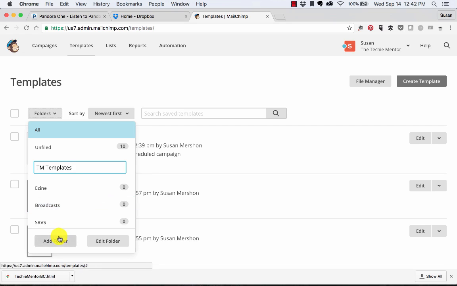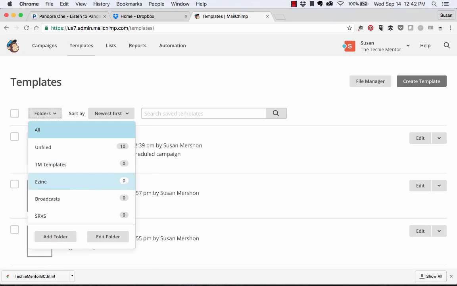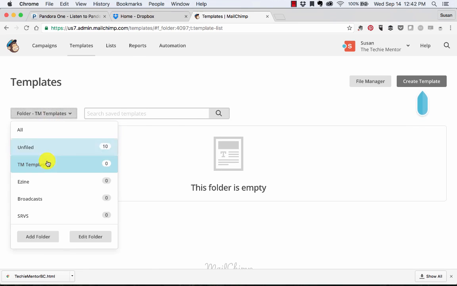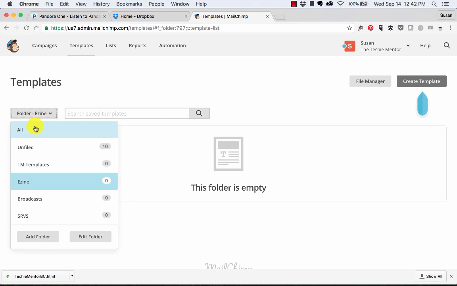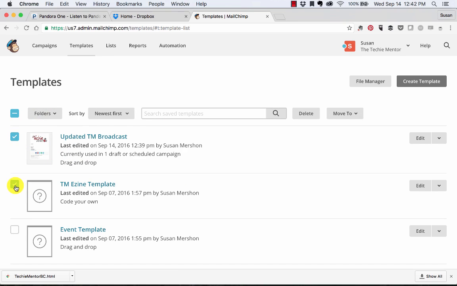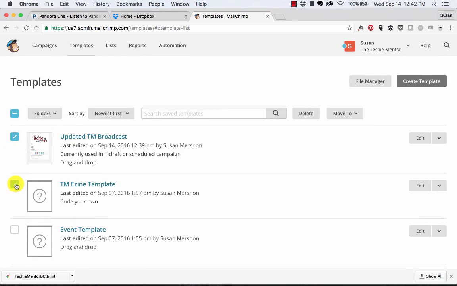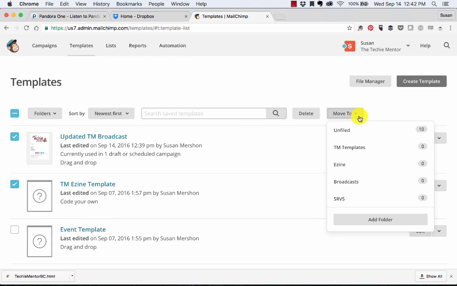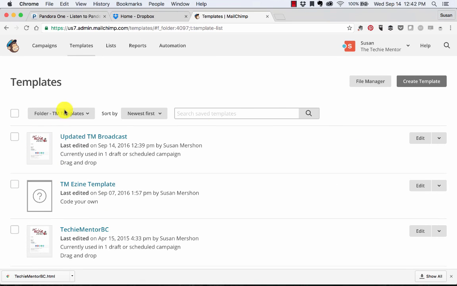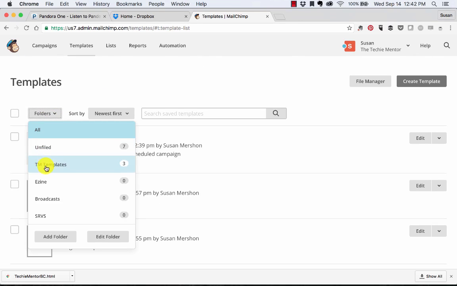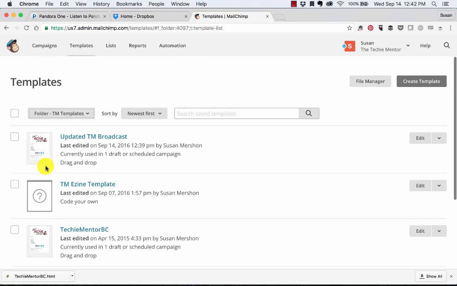right, for my company, and enter. And now I have my Techie Mentor templates. And notice when I choose the folder, it'll show me what's in it. So now what I want to do is actually move some of these templates. So I've got a couple here. So I just click on the checkbox next to it. I click on move to, and I'll move it to my templates. Okay, now you'll notice here's every template. But then if I just want to see my templates, I could just go to my folder. It's just a great way to actually manage all of the different templates that you have.